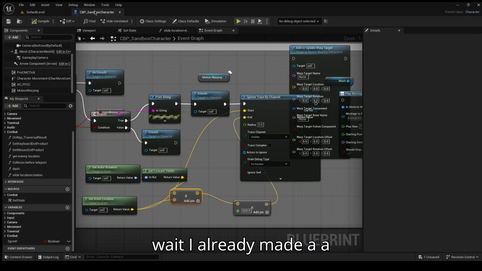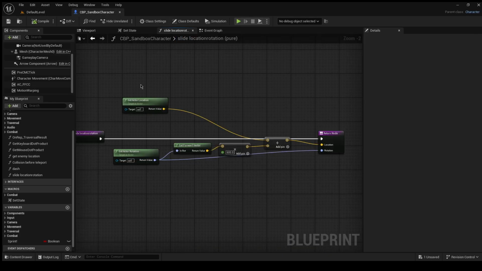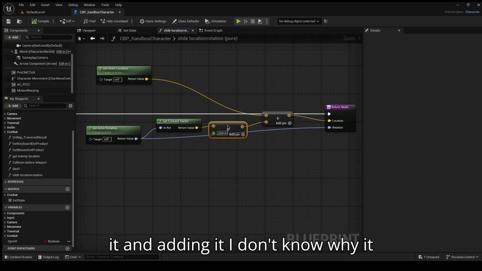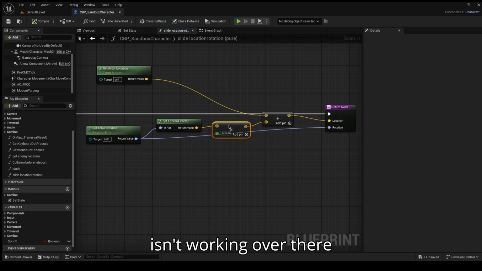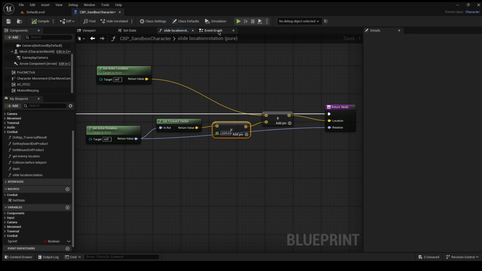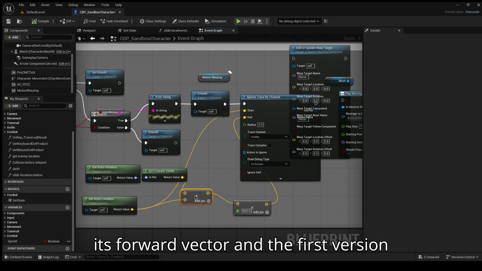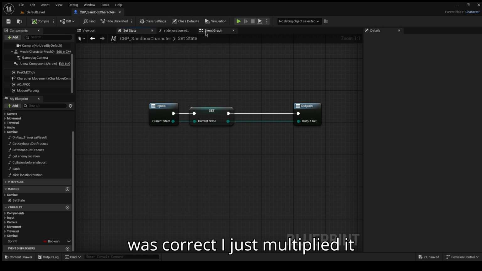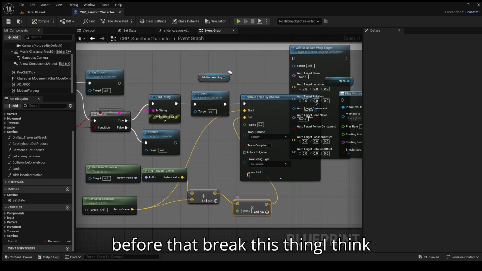Wait, I already made a version of that. It is multiplying it and adding it. I don't know why it isn't working over there. It just gets the forward vector. Oh wait, it's the forward vector, and the first version was correct. I just multiplied it before that.